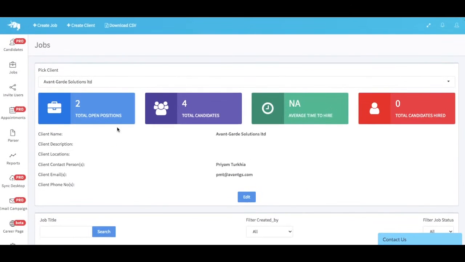Right now, against each client, you will also see some quick statistics. For example, the total positions you're working on, the total candidates, average time to hire, total candidates hired, etc., the point of contact. So all these details are very readily available, and it becomes very, very simple to manage all the data with respect to your clients.